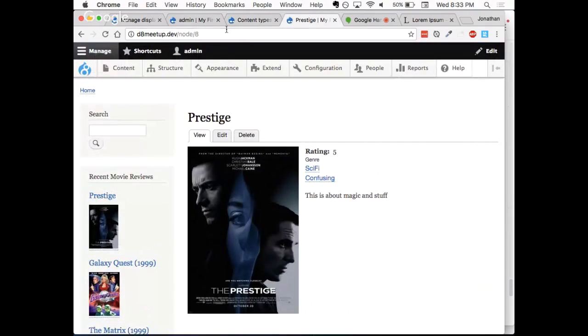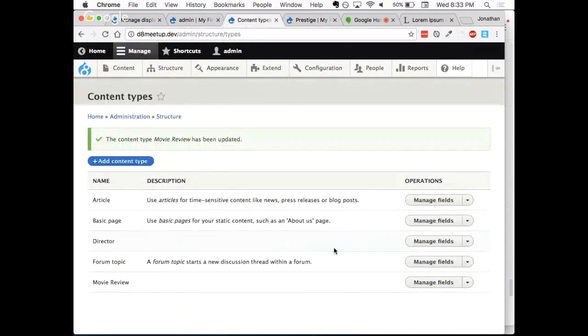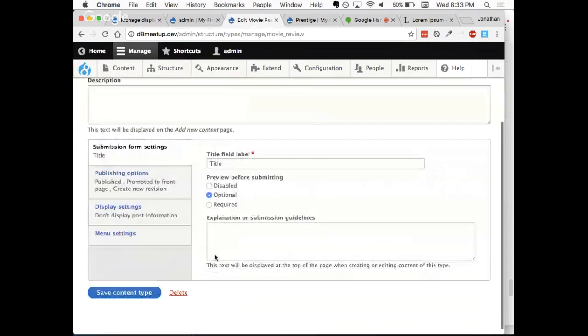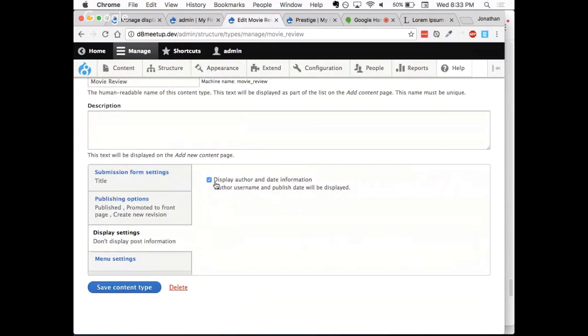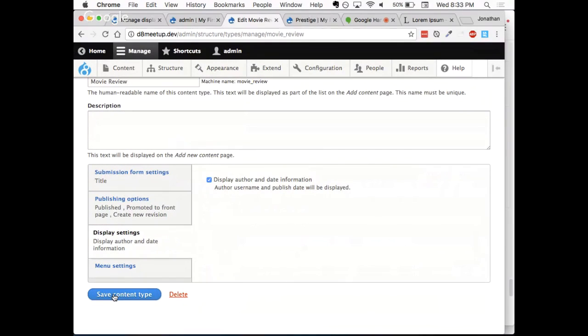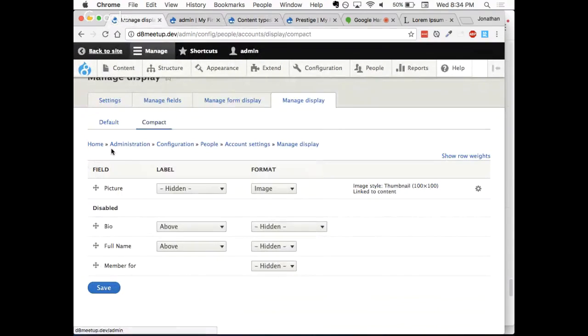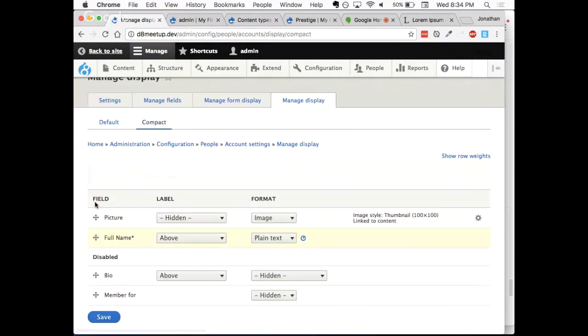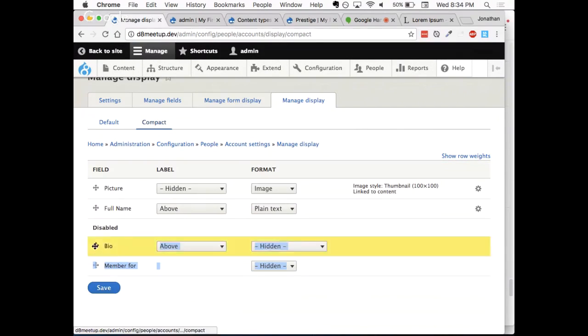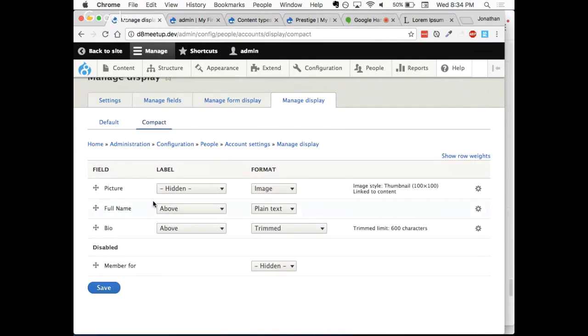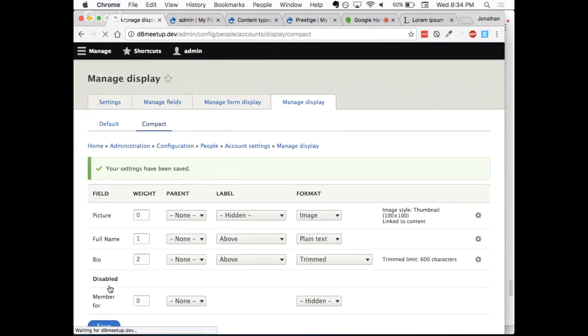Gone. And now I'm going to go back and recheck that box. At the same time, I'm going to modify the compact display mode for user profiles. So I'm going to save that. And over here in the compact display mode, I'm going to add full name and bio. I'm just going to add everything because this is just an example. Click Save.